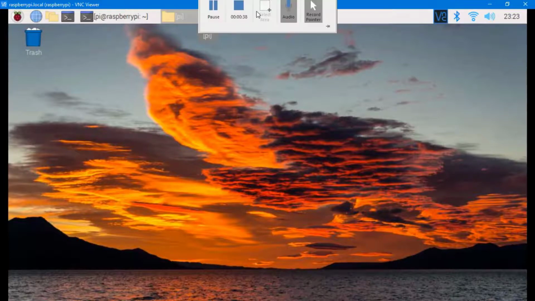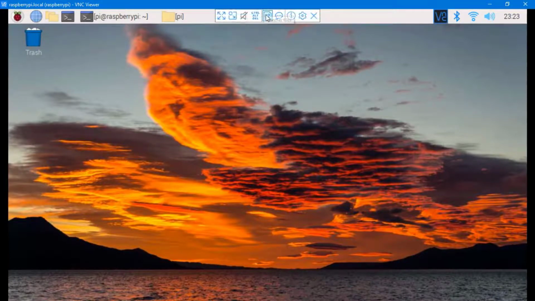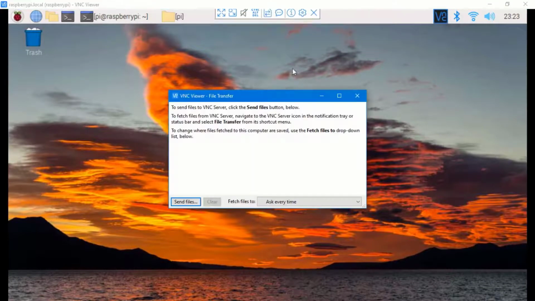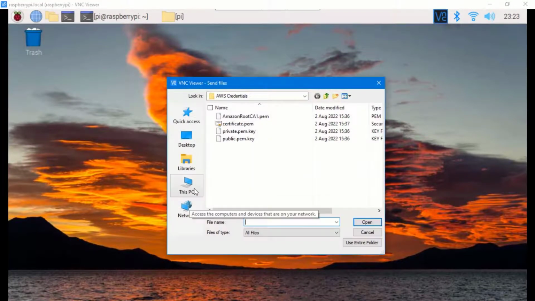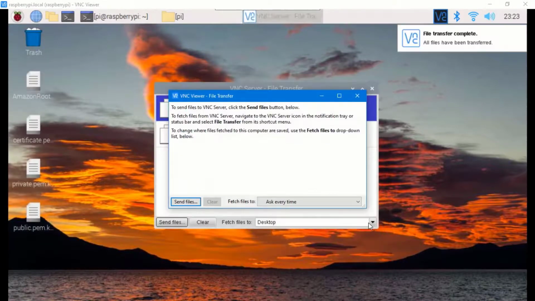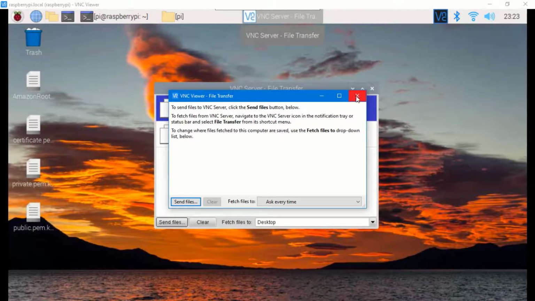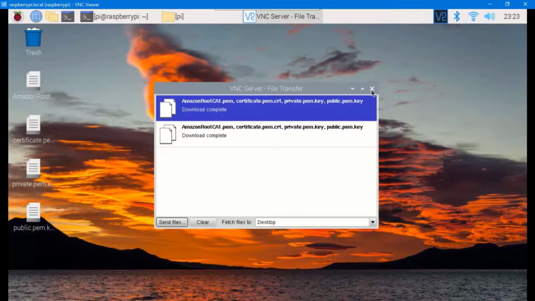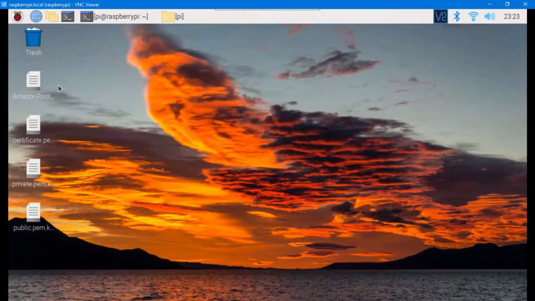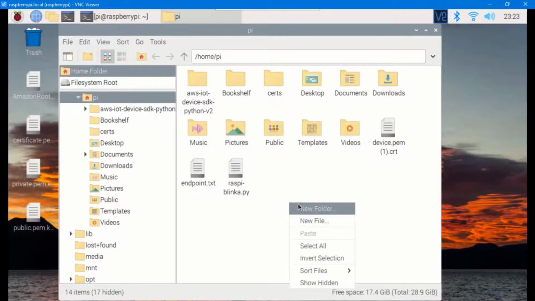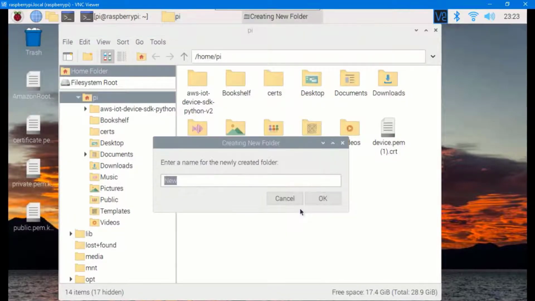So I'll just head over to this panel and click on transfer files. I've searched for where the files are on my computer, and here I have them, AWS credentials. I'm going to copy them and click on open. And with this, I have all the files already transferred to my Raspberry Pi. Don't forget, you can't just copy and paste because these are two different computers. And after having all the files on my desktop, I've just come to my Pi directory and created a folder here called certs, C-E-R-T-S, okay?